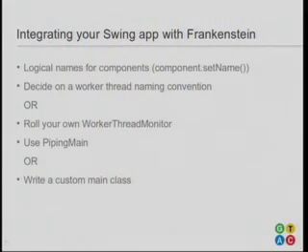As far as launching the application under test is concerned, the strategy that Frankenstein actually uses is to launch the framework first and then get the framework to launch your application. So there are two ways of doing this again. The first one is to use what I call a piping main.